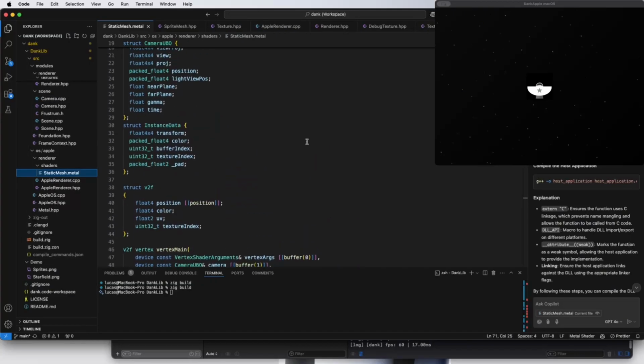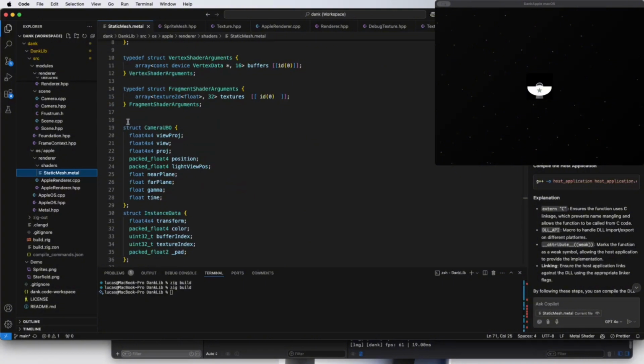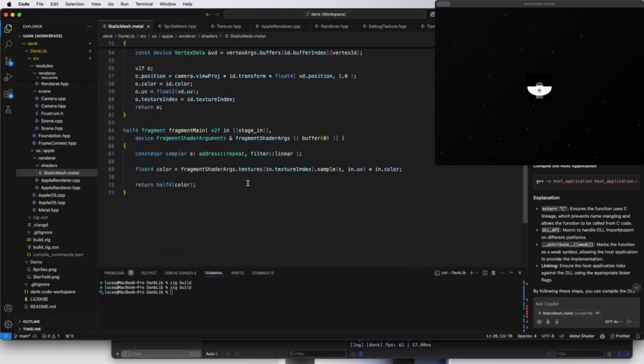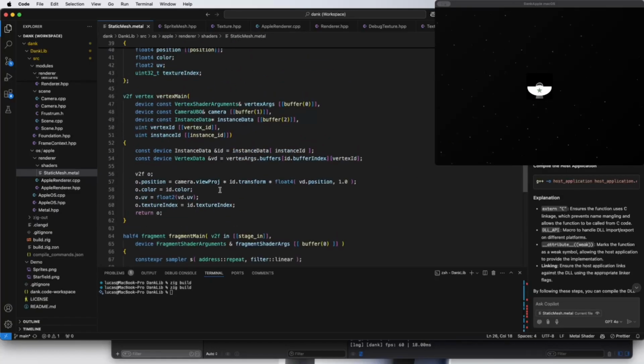So in the shader part of things, we have the camera, and it's basically the same structure. And we apply this by multiplying the projection, which is computed beforehand in the CPU, and then to the position of each vertex. Okay, so this is the camera part.